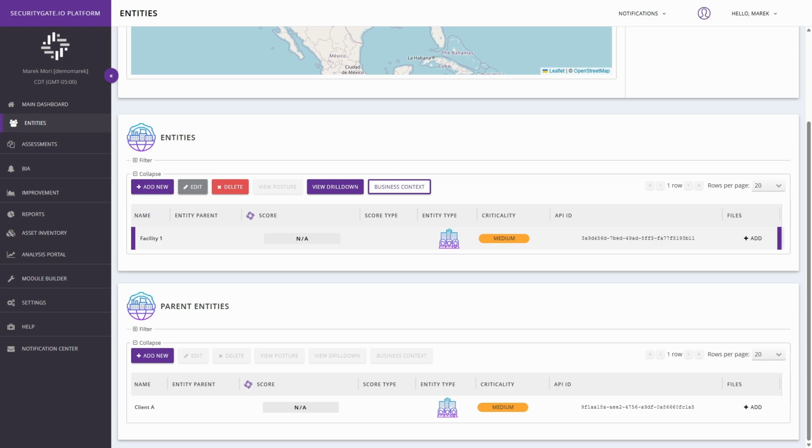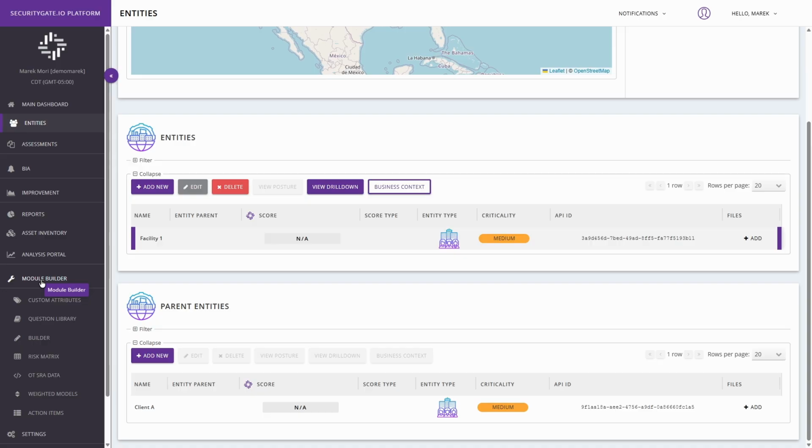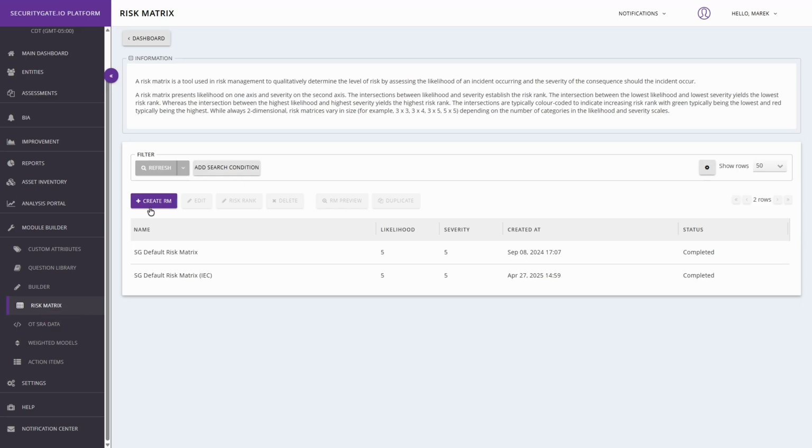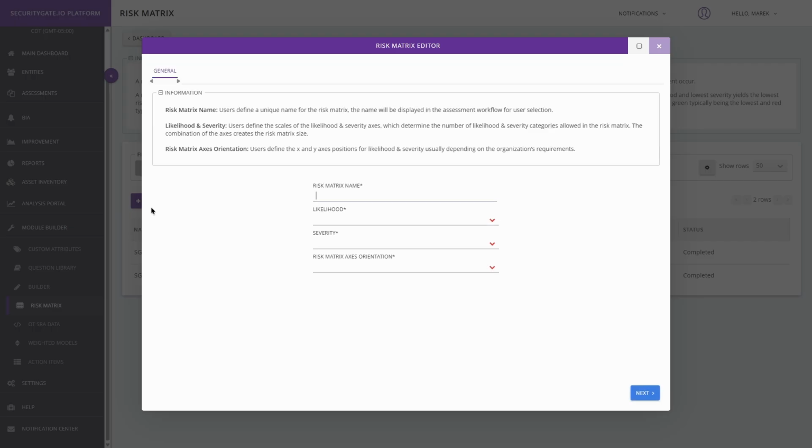Get started by navigating to the Module Builder category within the left ribbon and then clicking Risk Matrix. You will be presented with SecurityGate's Risk Matrix Management page. Click on Create RM to begin the creation process.